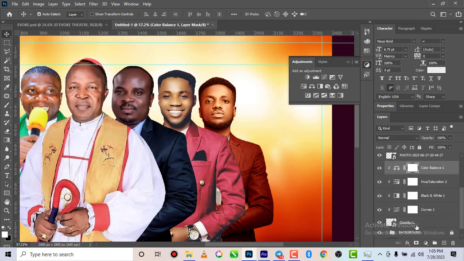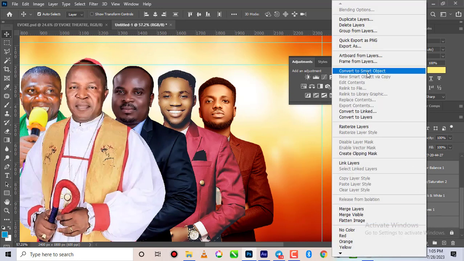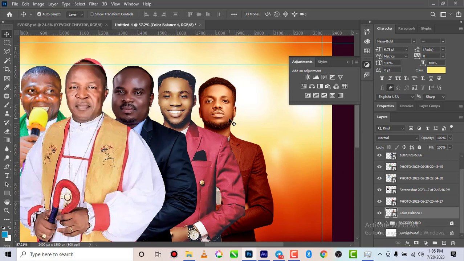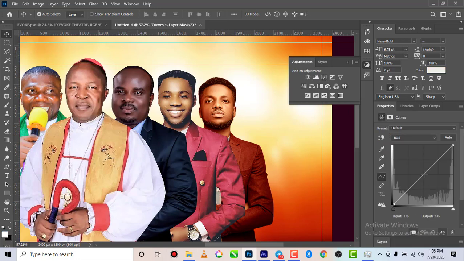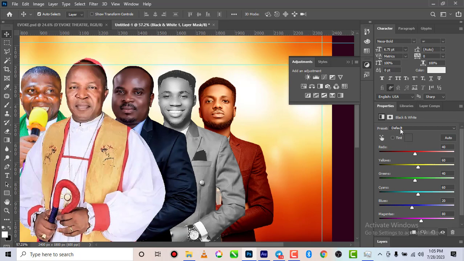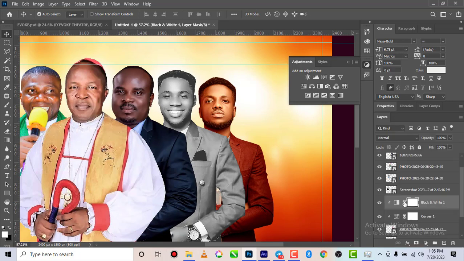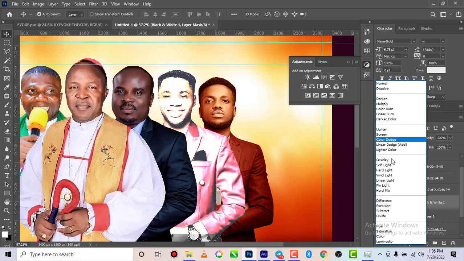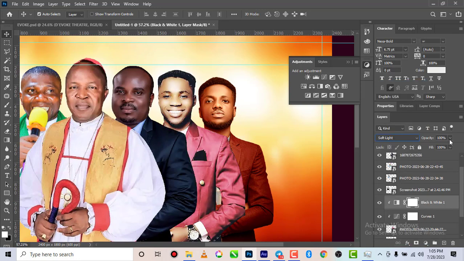Just highlight it, hold shift on your keyboard and click here. Then right click on it and convert to smart object. We are done with this one. Then the next one is this man. You come here, curve, we raise the curve a little bit, then black and white for him. Then we come back to layers. Under black and white, we change the blending mode to soft light. Then we reduce the opacity. At least 28 is okay for this man.